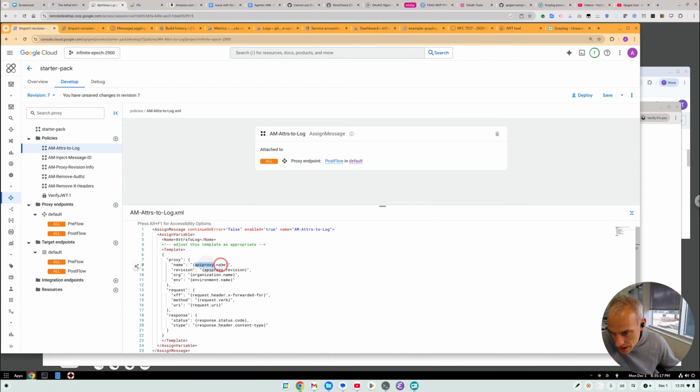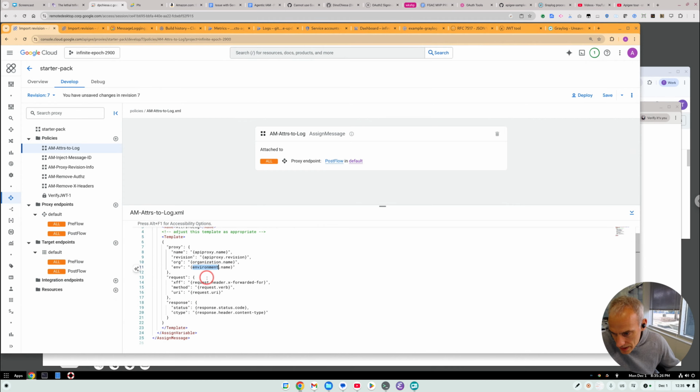So this is the name of the executing API proxy, the revision, the organization name or project name in which it is executing, the environment, and so on. That's just information about the proxy. I've organized this into proxy, request, and response. So here's some information about the request: the X forwarded for header, the verb, the URI, whatever else that you want to add. For the response, the status code and the content type, which we will have obtained already because this is going to be attached in the response flow. So that's just a big JSON payload.